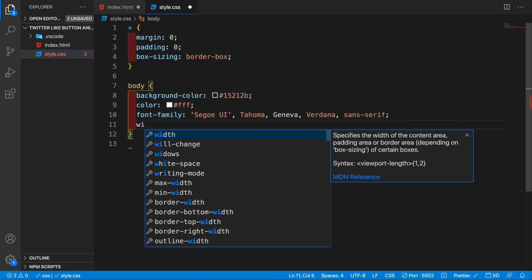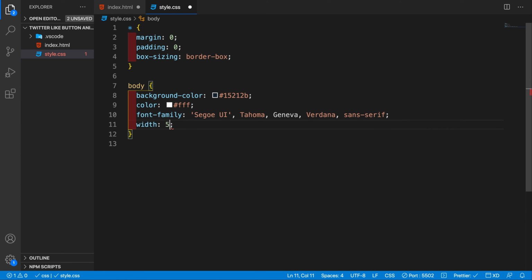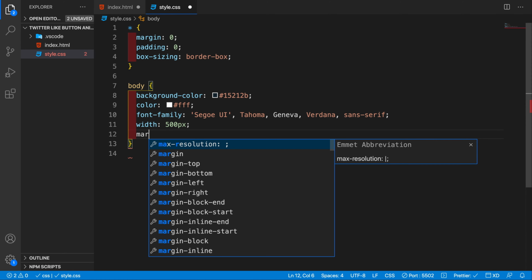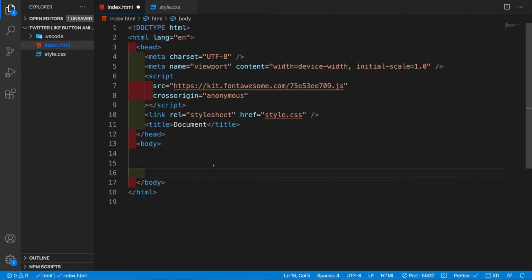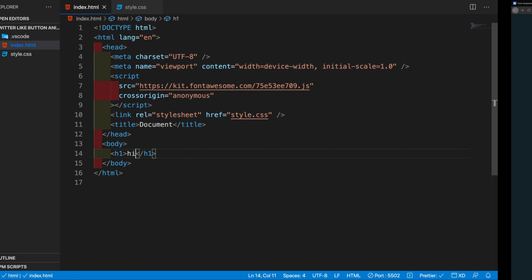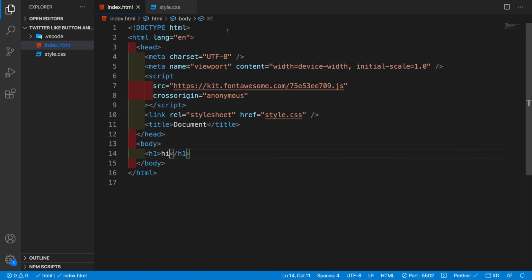Okay, so for the width of the body, I'm going to go with 500 pixels. And I'm going to set all of my margins to auto, and this will center our body in the middle of the page. So margin auto, let's hit save, and we can't actually see anything yet. But as soon as we create something in our HTML, let's create just a quick h1, hi, and save it, and there we go. It's in the center of the page. We should text-align this text to the center, and that will also be in the center.